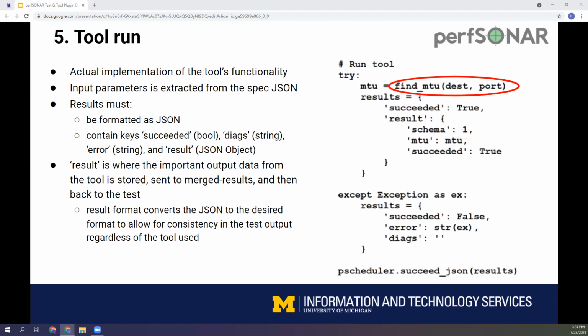So these 4 key value pairs are going to be what's packed up into a JSON object and returned right back to the test once the tool is done running. And we leave the result formatting to the test because it makes it a lot easier to ensure consistency in the output when the test can invoke multiple different tools and they all have their own run program. So then once that's done, you should have a working plugin.